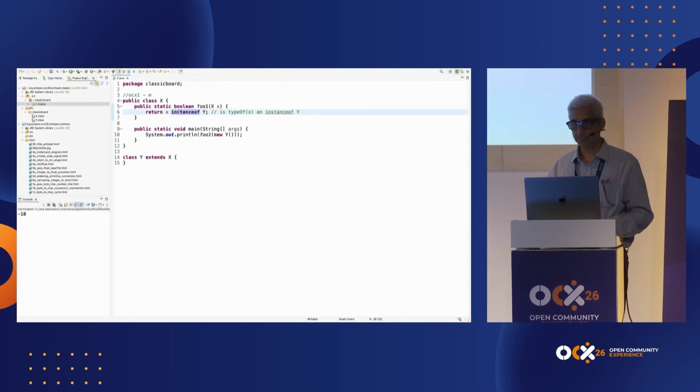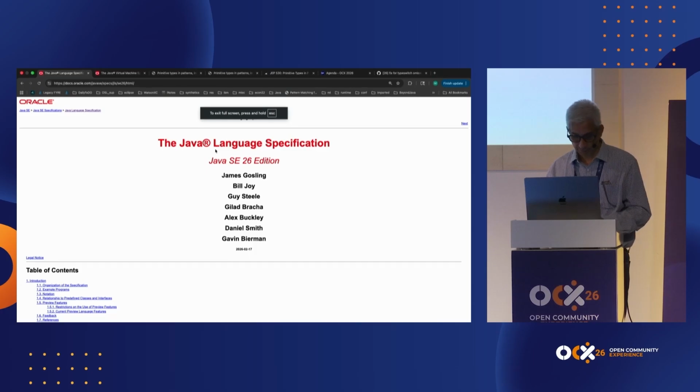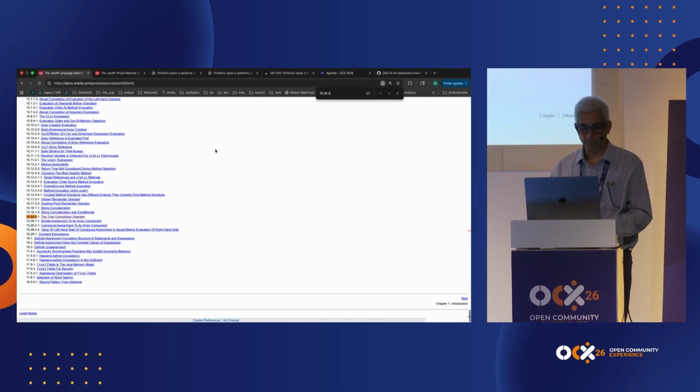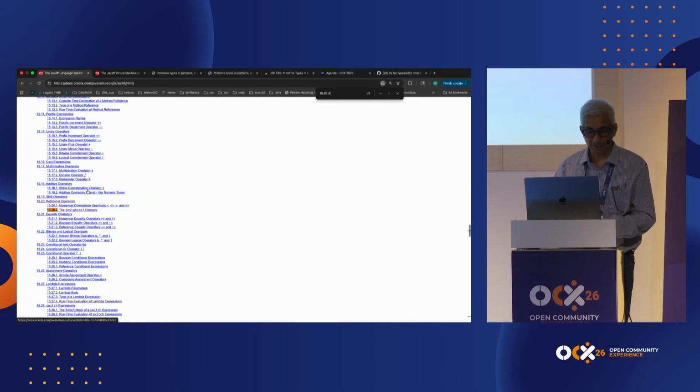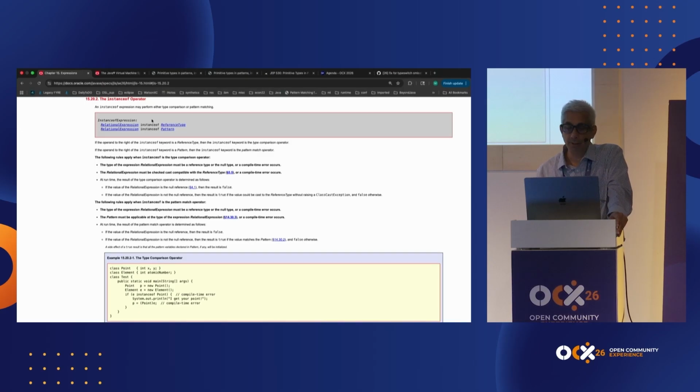We have an instanceof, and where does this instanceof come from? From the language specification, and this is the Java 26 language specification. I marked it up so that I can impress you, which is the instanceof operator. The instanceof operator comes from this language specification, which says instanceof is either a reference type or a pattern. This is where the compiler looks at the specification and says this is a very valid statement.